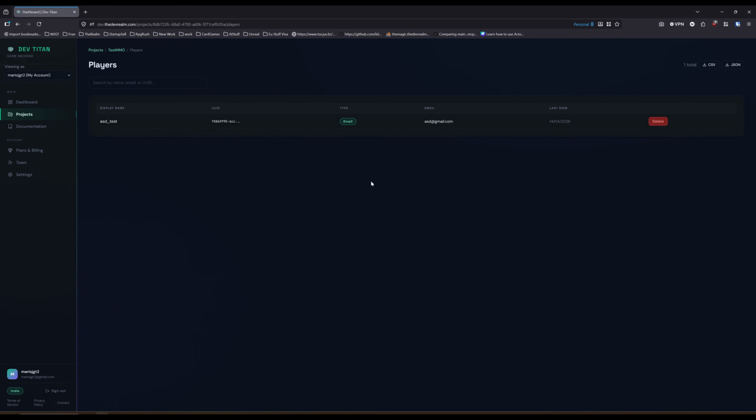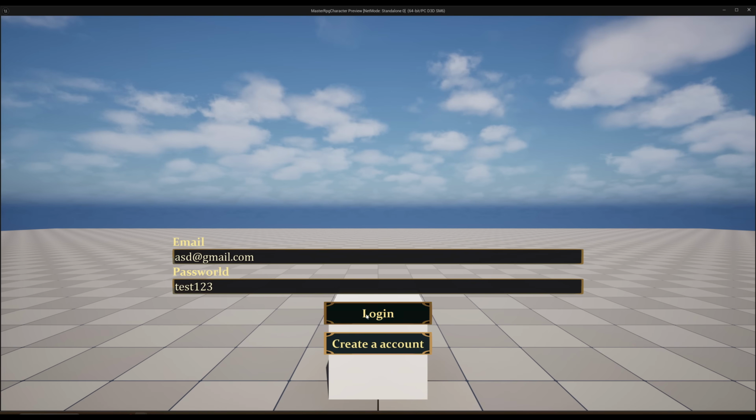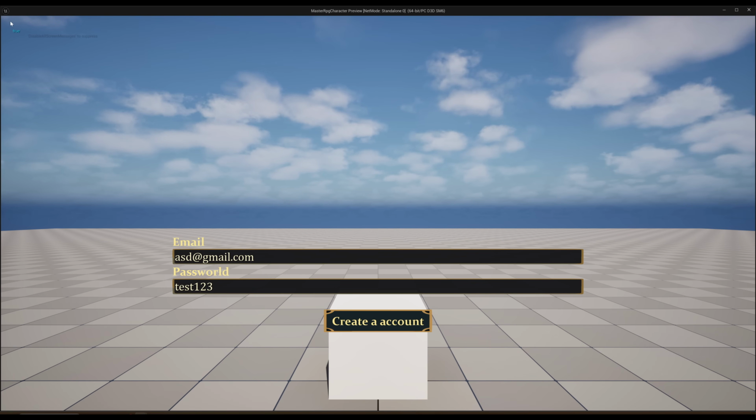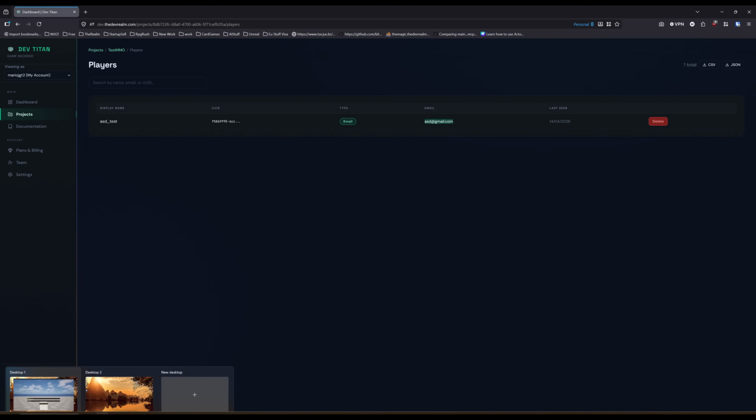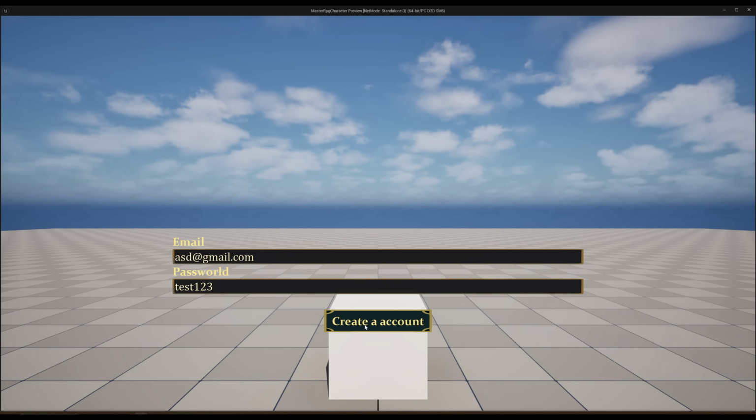So now we know the user. I keep forgetting his email, but we can do, oh yeah, I'm gonna do test 1 2 3 login. Let's see. True. So I'm logged in at this point. And that's it. That's all we gotta do. And this is what makes this tool, the Dev Titan, very simple. It's just that you literally call one node to log in, one node to log out, right? But anyway, now we need to handle this.